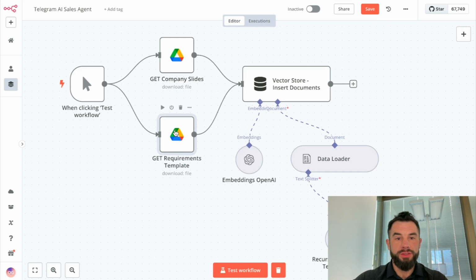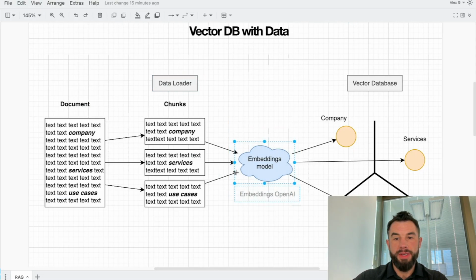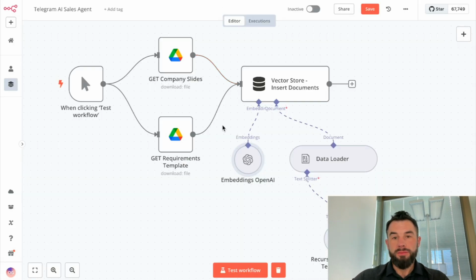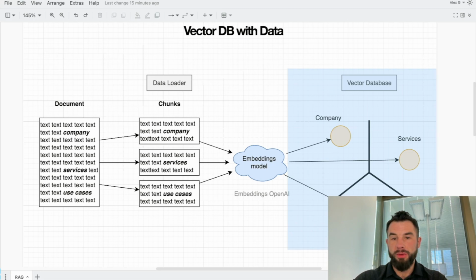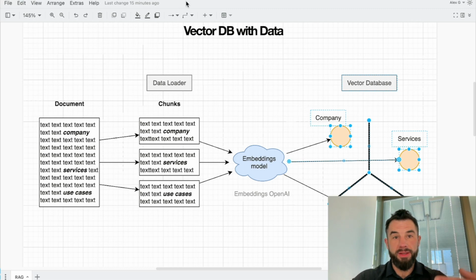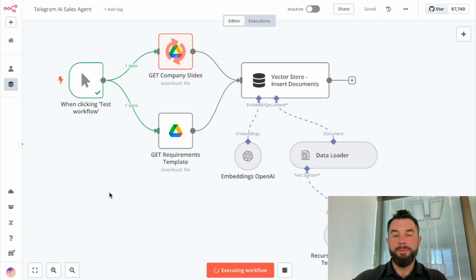Now these two documents, using a data loader, are first split into chunks using a recursive character text splitter. These chunks are transformed into embeddings using an embeddings model, some kind of OpenAI embeddings model. This guy here, this is the embeddings model. And then this data is uploaded into a vector store. This is our vector database in this example. We uploaded information about the company and the requirements template into our vector database, and then this will become the persistent memory of the agent. Let's run this pipeline to make sure that it works.